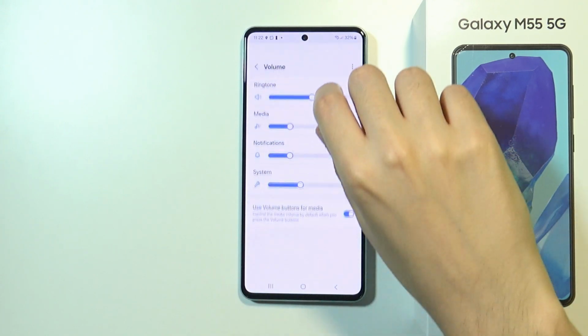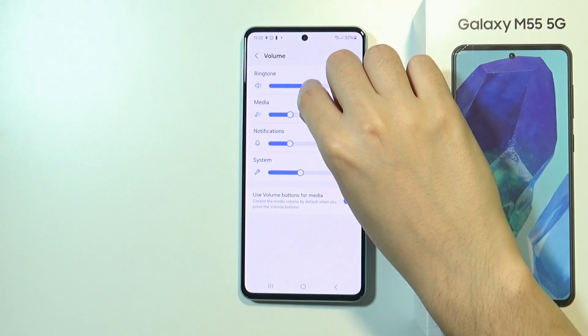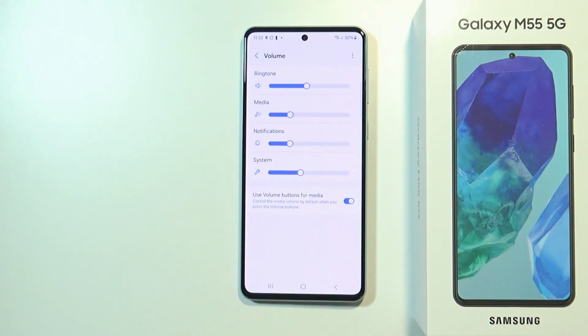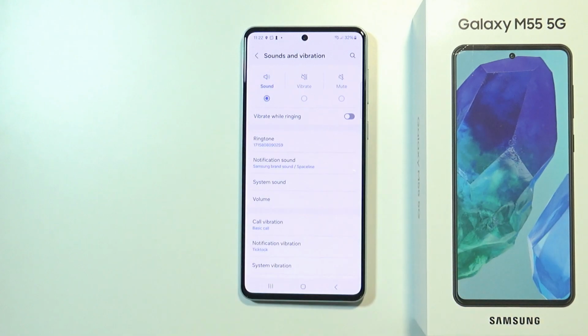We can also go to volume and move the slider a bit in order to hear the preview. And yeah, this is the iPhone ringtone that I wanted.